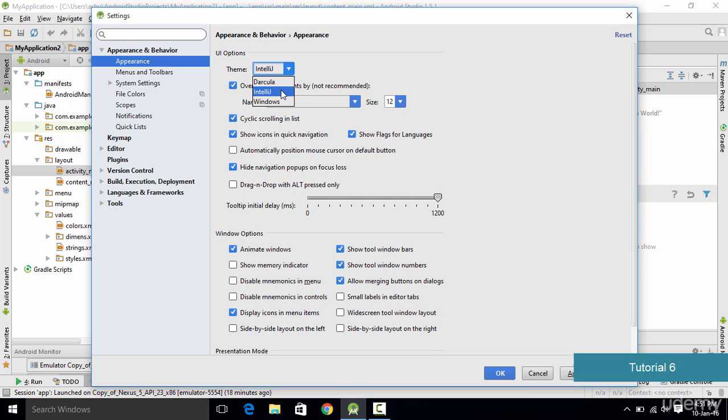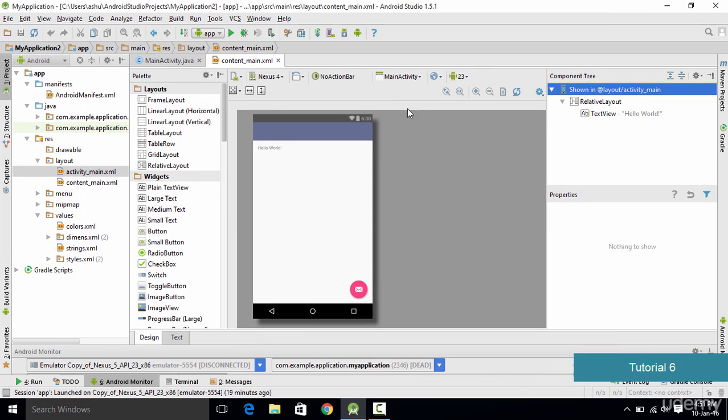For example, if you want a theme in which you have a darker background, you could use Darcula, but I'm going to stay with IntelliJ as it is more clear and easy to understand. Once you have finished selecting your theme, you could just click on Apply and click OK. Your selected theme should be loaded up by the Android IDE by now.